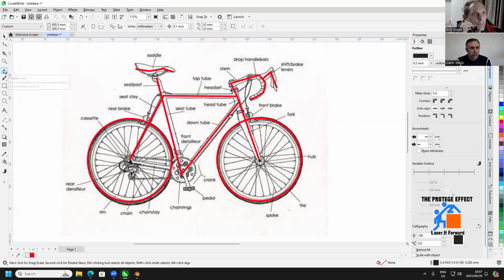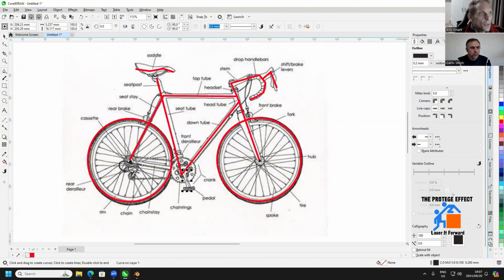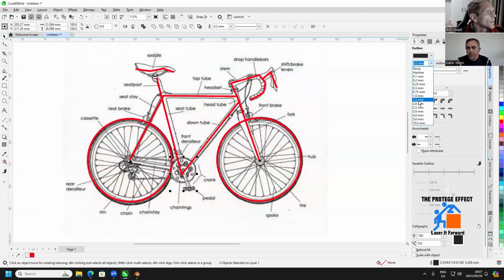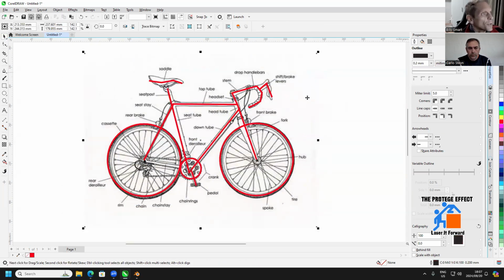Oh, I missed my pedals. Let's put the pedal in. And I also missed the little gear here. I think that's the important parts of a bicycle. I don't think there's anything else much to it.